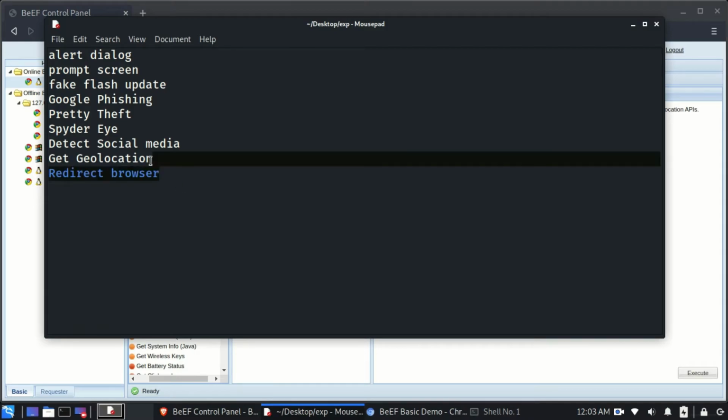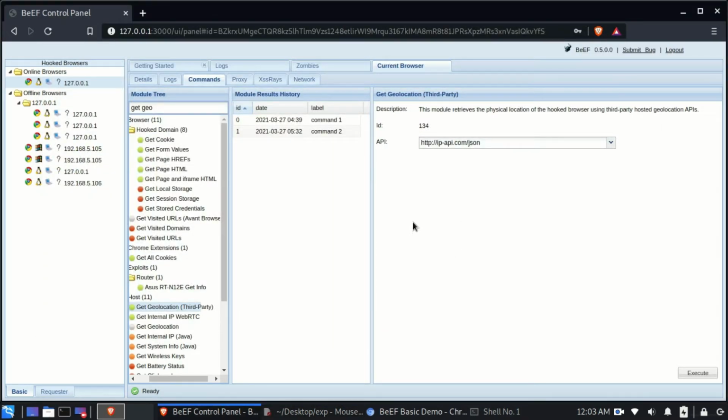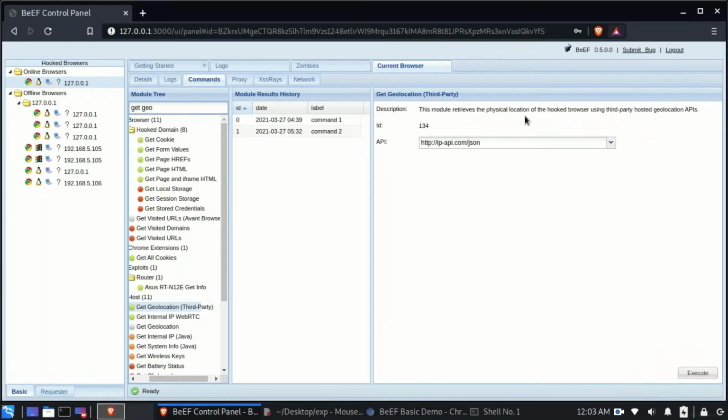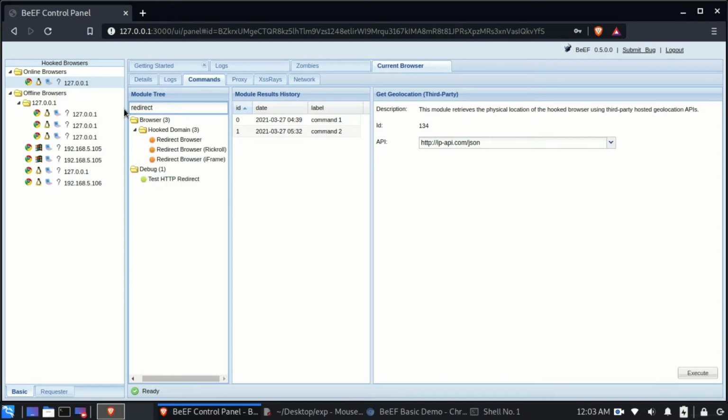The next command is the redirect browser. As soon as the user opens this page, we can redirect them to some other page by using this command. I will show you how we can do that. Here I will go to redirect browser, and then you need to specify which URL you want the user to be redirected to. We can specify any URL here. I am not changing it.